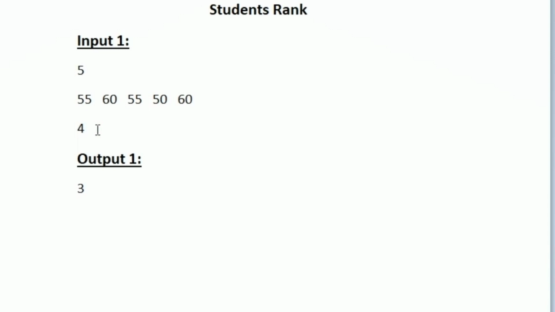Now our task is to find the rank for the xth mark. Here the xth mark is equal to 50. This is the fourth integer in the input array and its value is equal to 50. Now we have to find the rank for 50 marks.